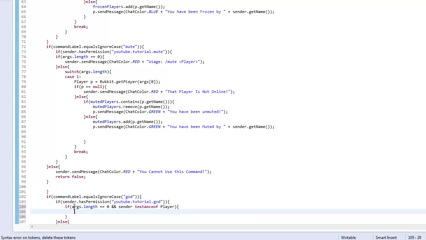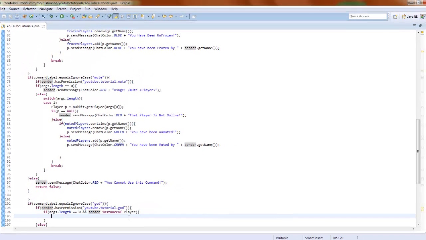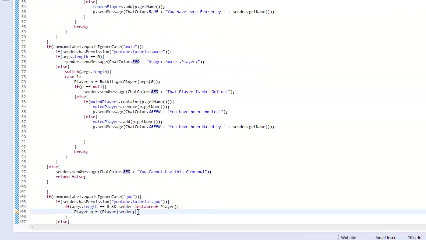Basically that's saying, if there aren't any arguments and the sender is an instance of the player, we're going to do what we did last time. So Player p is equal to sender. Now, we don't have to get the actual player this time because we already know it's the sender that's saying /god, and we don't need to check whether that player is online because obviously they're already online because they're the one running the command.